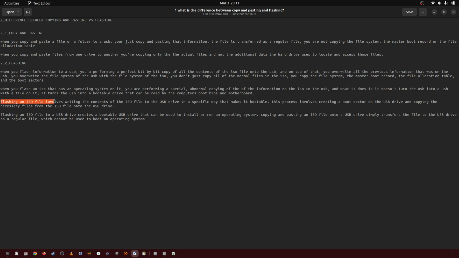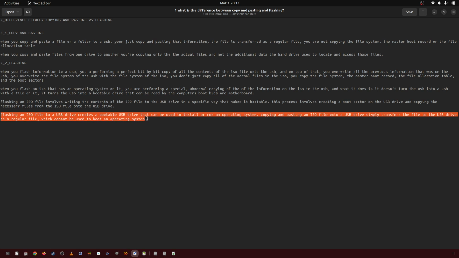Flashing an ISO involves writing the contents of the ISO file to the USB in a specific way that makes it bootable. This process involves creating the boot sector on the USB drive and copying the necessary files from the ISO onto the USB drive. Flashing an ISO file to a USB drive creates a bootable USB that can be used to install or run an operating system. Copying and pasting an ISO file onto a USB drive simply transfers the file to the USB drive as a regular file, which cannot be used to boot an operating system.